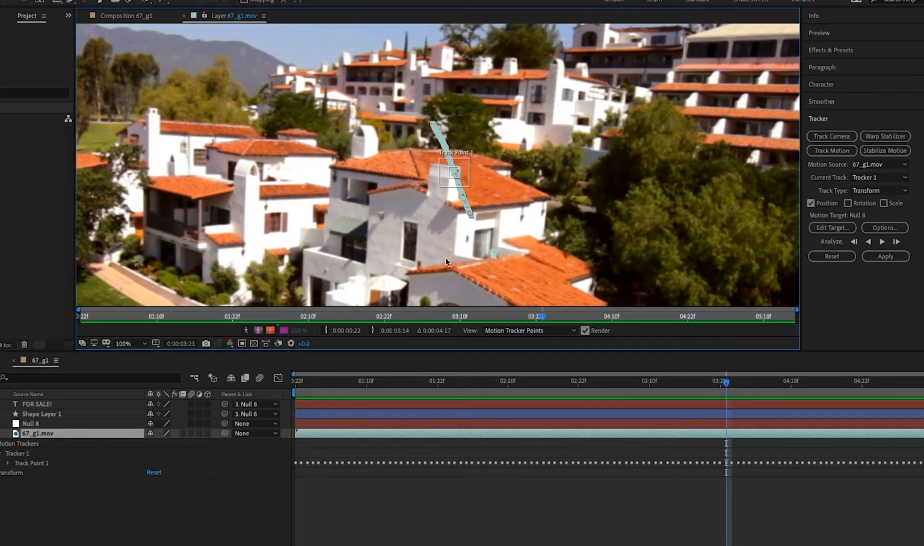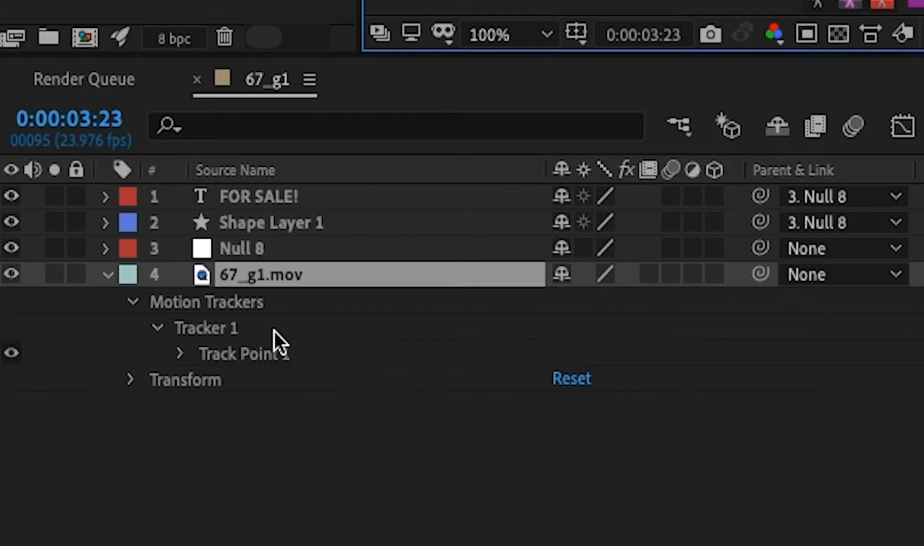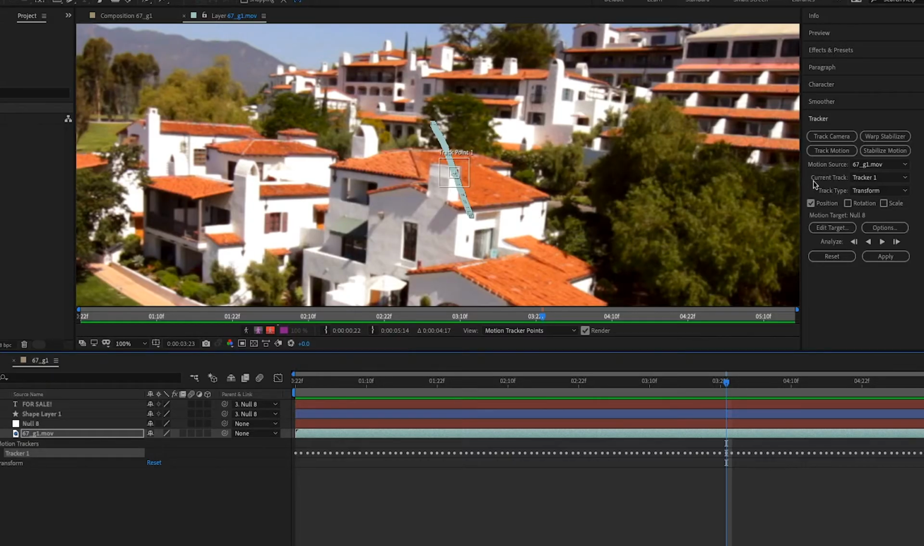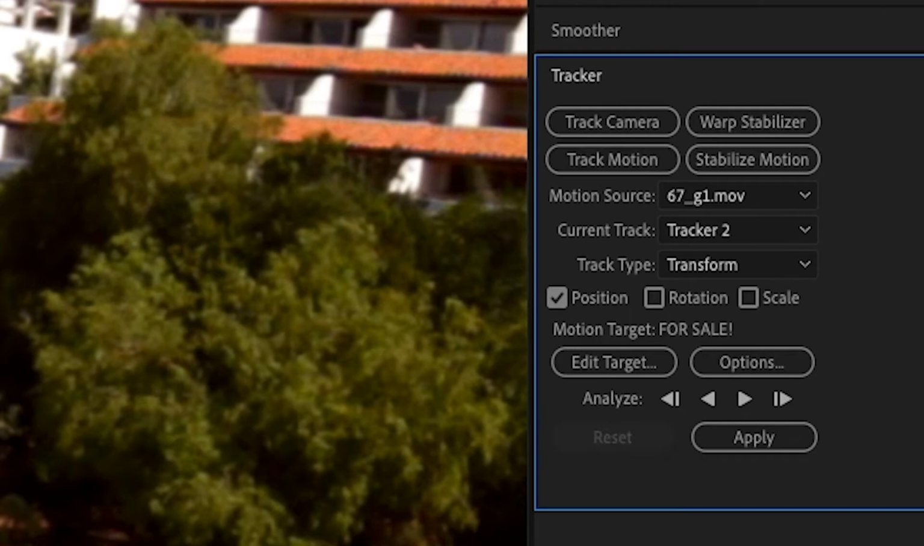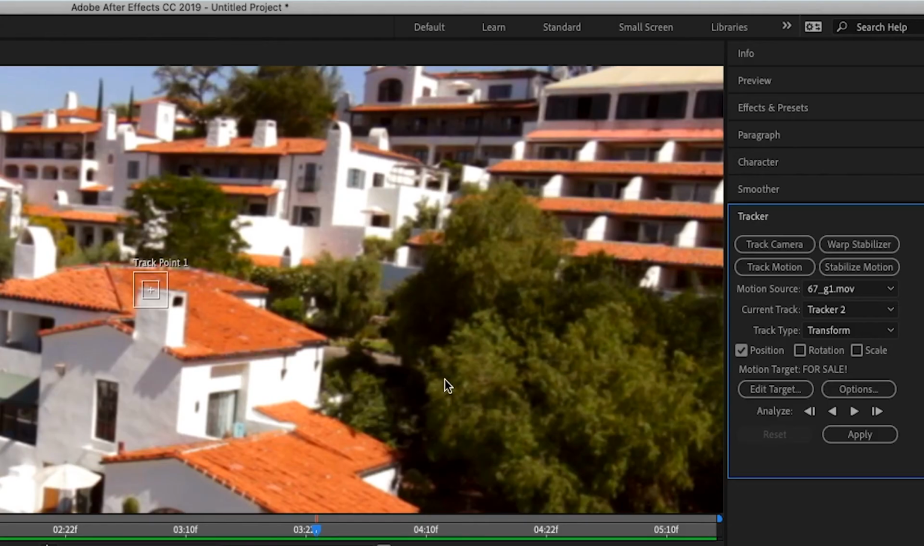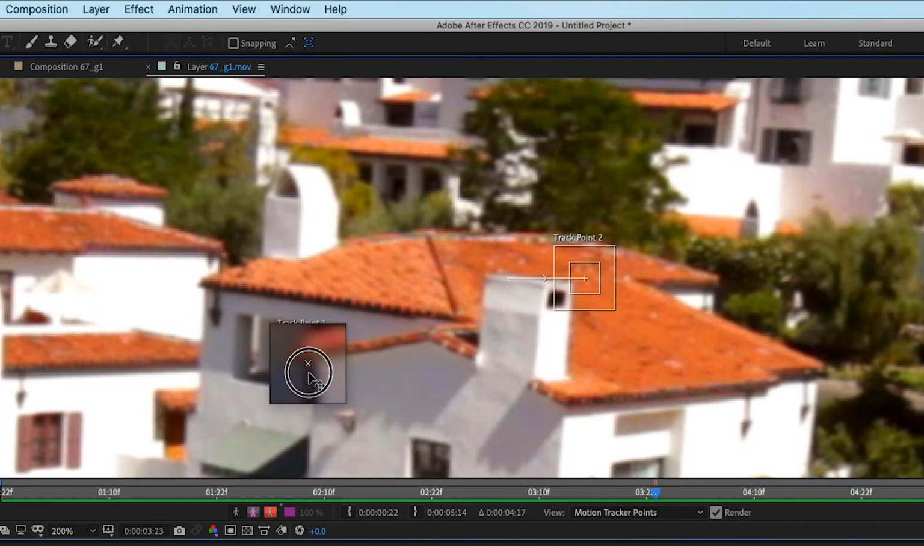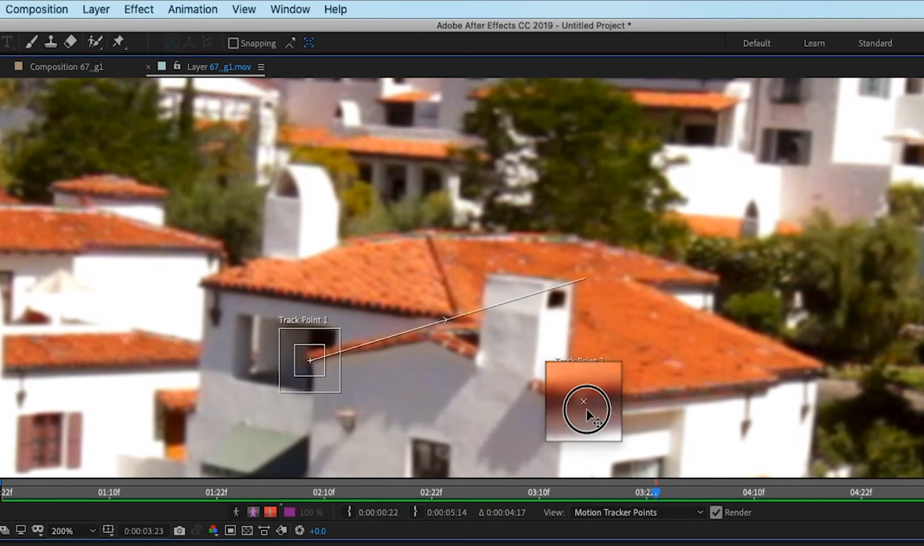When you make another tracker, you don't have to discard your previous track. We can keep this, like this is tracker 1, and we might use that for other things. Or you can send this to other layers, like you don't need to delete this. But to make a new track, you just click again on track motion. And then now you'll see that it says current track, tracker 2. Now for tracker 2, we are going to include rotation and scale. And now as soon as we click those, you'll see we have 2 boxes. Now, I'll just move these on the corners of the roof here.